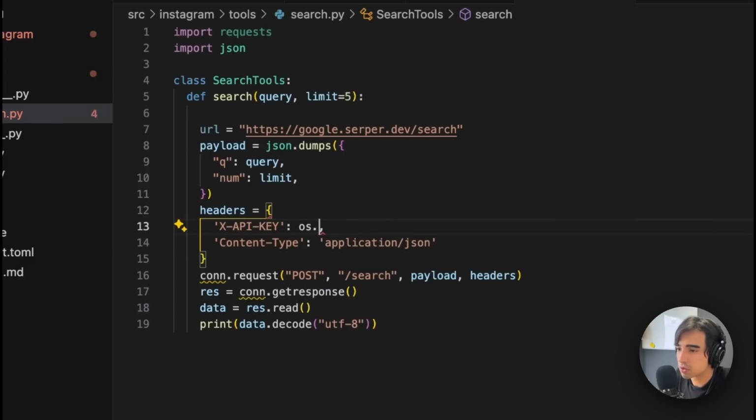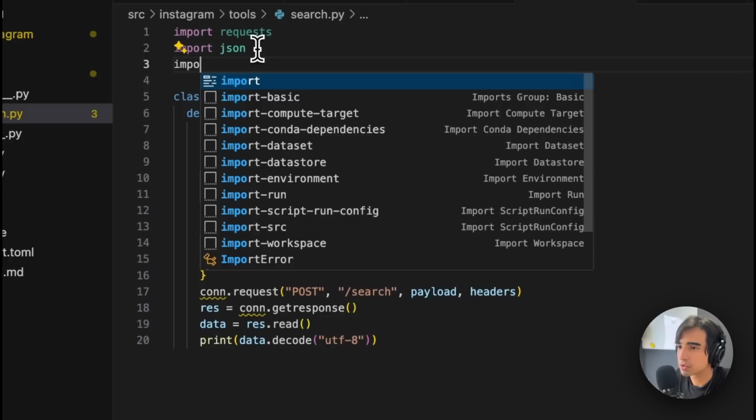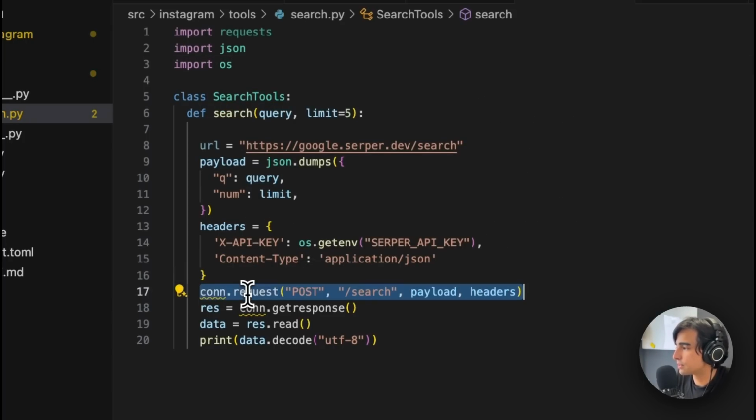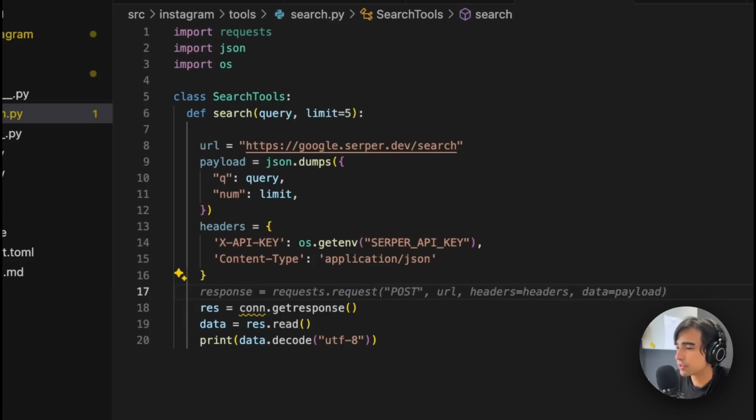So I'm actually going to call it from OS, and in order to do that, I'm going to have to import OS. And then we're going to actually just call this API. In order to do that, I'm going to use requests. I'm going to send a post request to the URL, handing in the headers and the data payload.